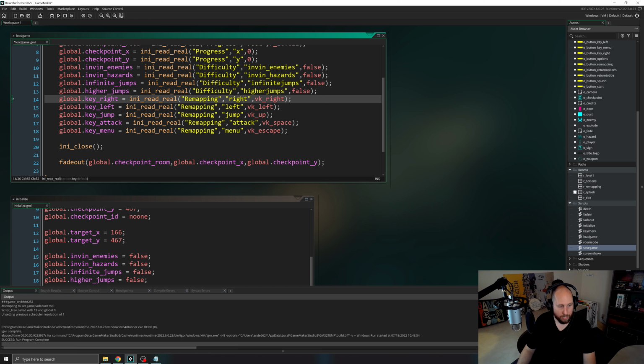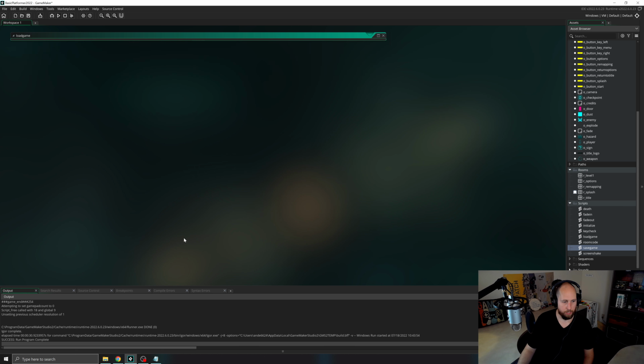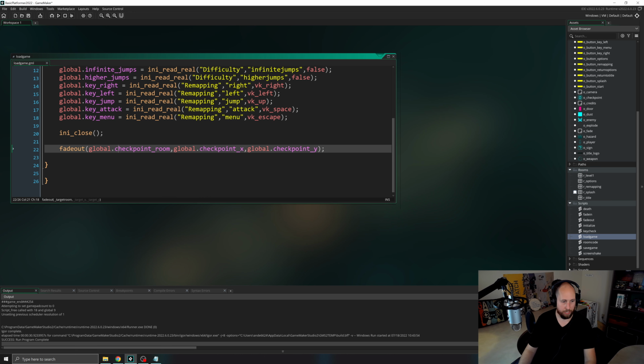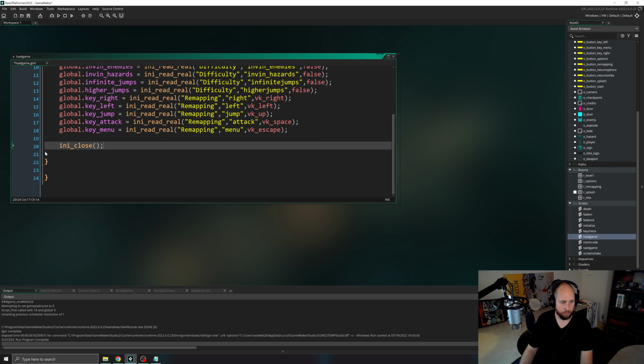All right, now we want to rearrange where the script happens since we want to load up the preferences before the player looks at the options menu. Let's close these scripts. So first, remove the fade out script from the load game script. Open up load game, and where it says fade out, remove that entirely. Just delete it.